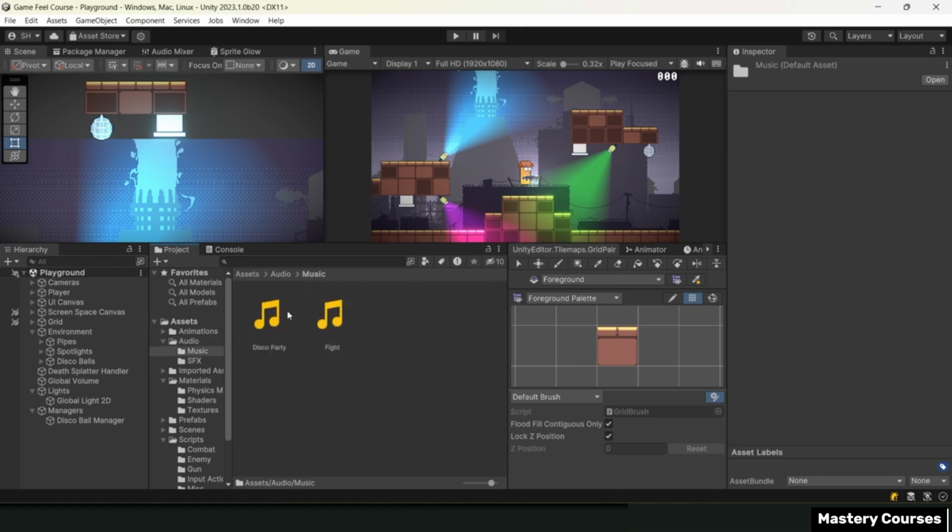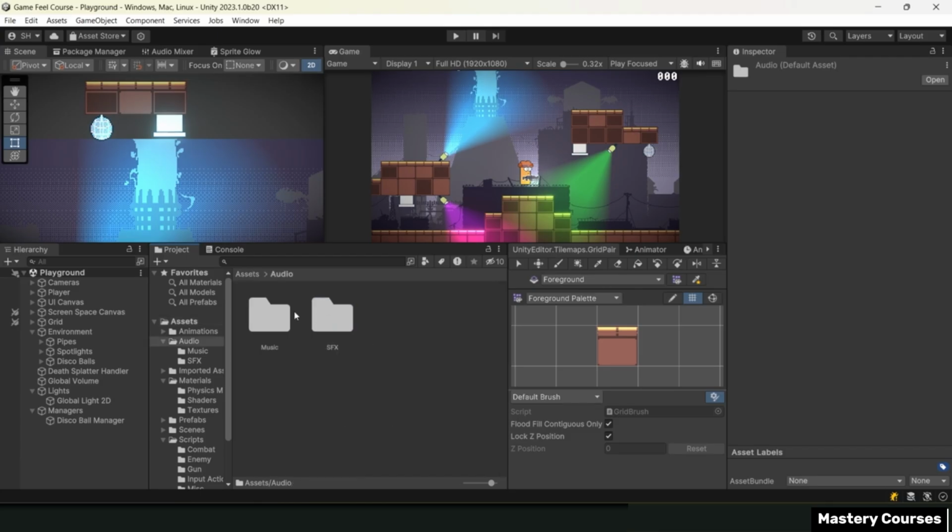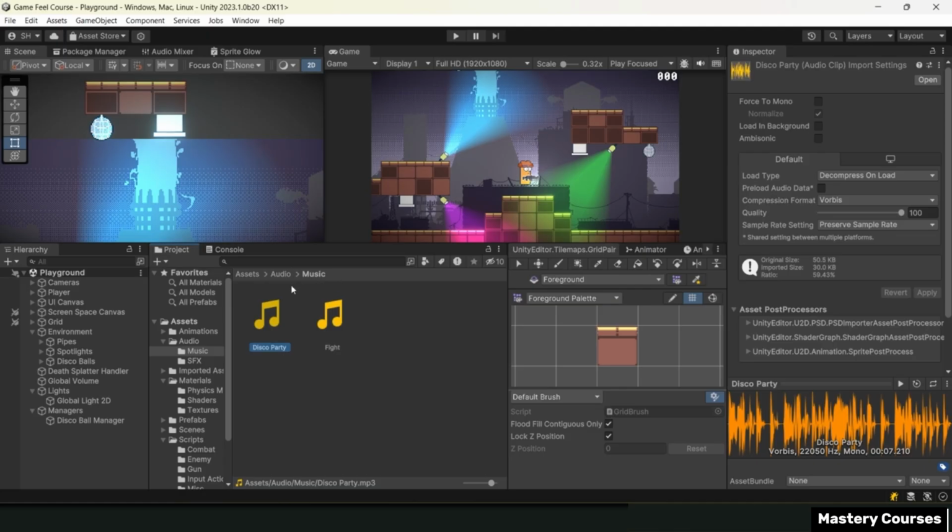Let's start with music because I think that's a little bit easier. All I've done is create an audio folder in my assets directory, and inside here I have two different folders for both music and SFX. Inside of my music folder, I have a disco party music and some fight music.